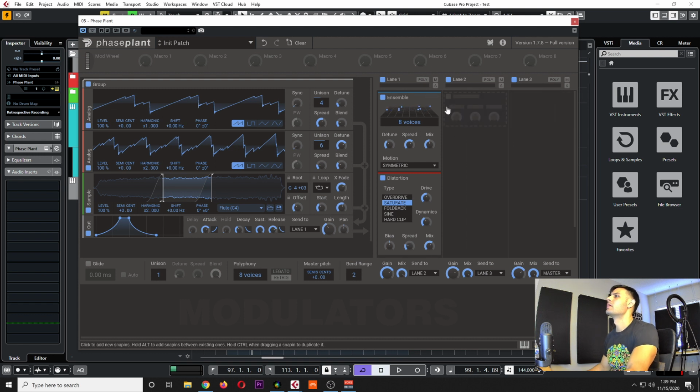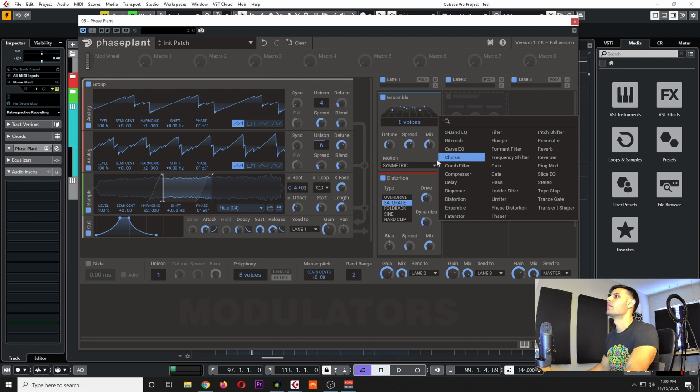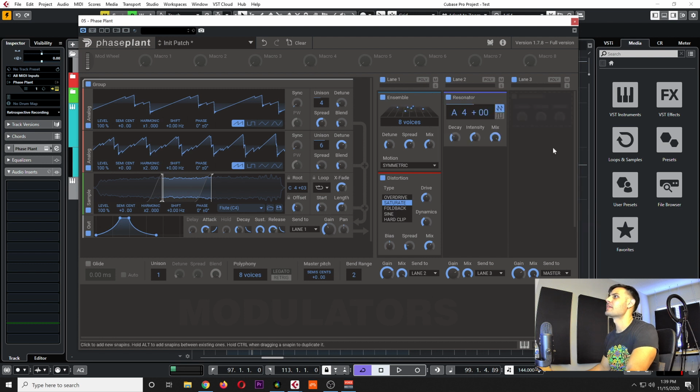And the other thing I want to add to this is a Resonator by Phase Plant. Resonator basically amplifies the resonant frequencies within whatever range you put over here. So let's just hear how this sounds.